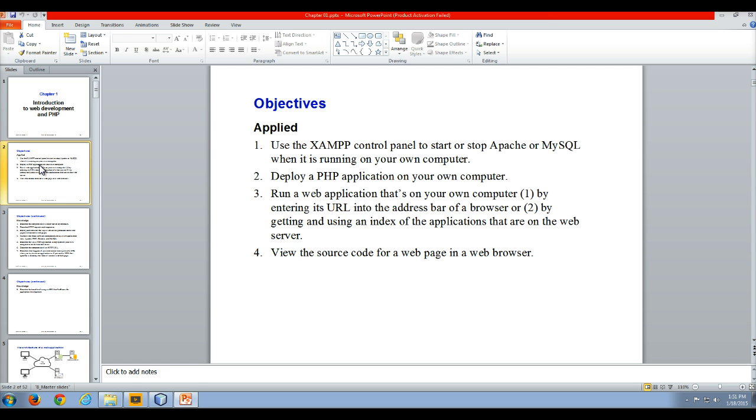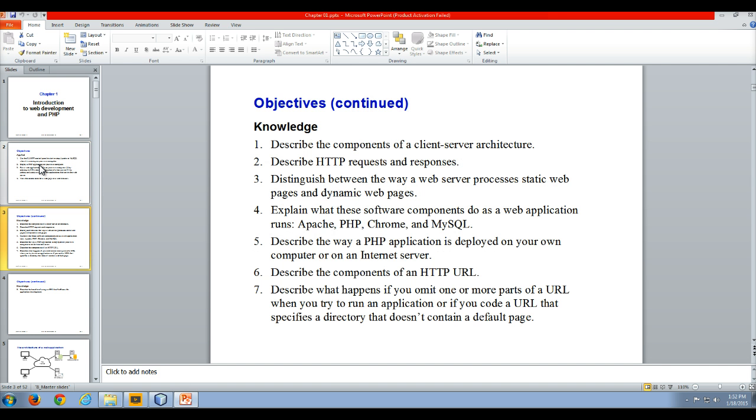So we are going to run the web application that's on your computer by entering its URL into the address bar, or by getting and using an index of the applications that are on the web server. We'll do all that during this chapter. We're also going to view the source code for the web page in a web browser.